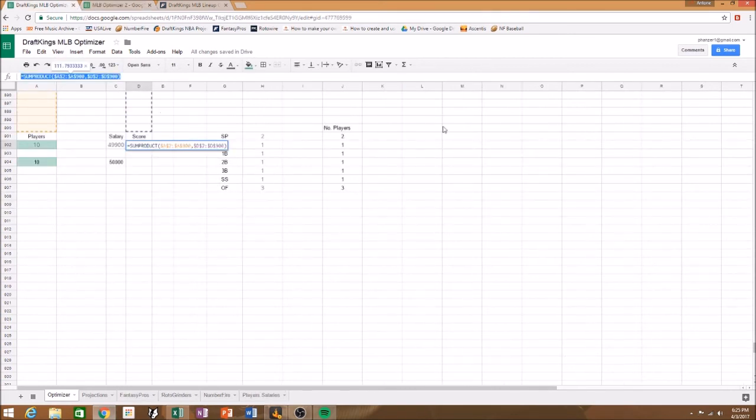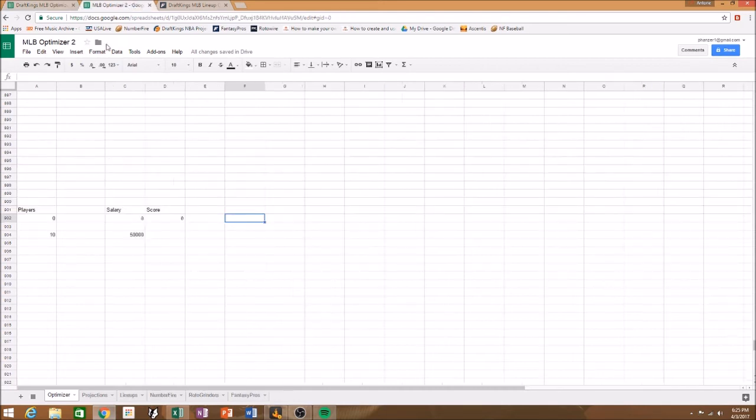Score points. Now you've got to take all your positions right here, every position that you made a column for, and put it right here in G. Start in G901. So first one we had was SP. Then I think we had catcher, then first base, then below that second base, then below that third base, then below that shortstop. Then last are our outfielders. Those are our 1, 2, 3, 4, 5, 6, 7 positions that DraftKings offers.